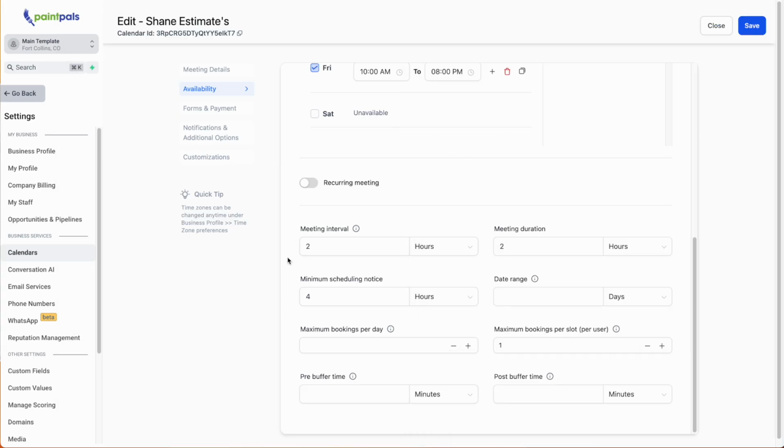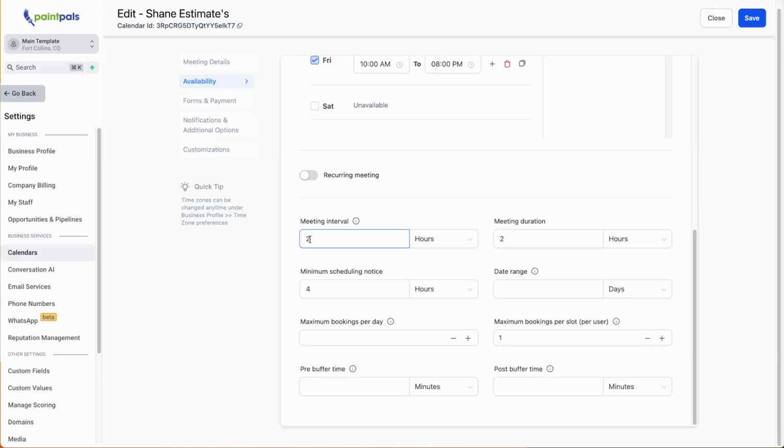So the way you would set that up here is our meeting interval is 2 hours. Our meeting duration is 2 hours. And I don't have any pre-buffer time or post-buffer time. It's just back-to-back 2-hour meetings in 2-hour intervals.